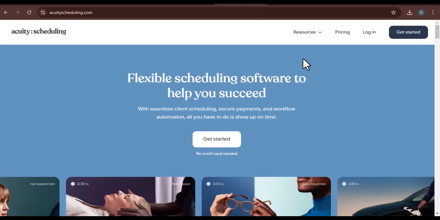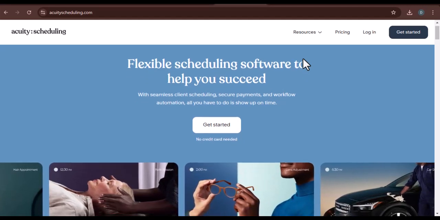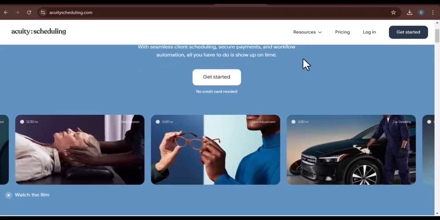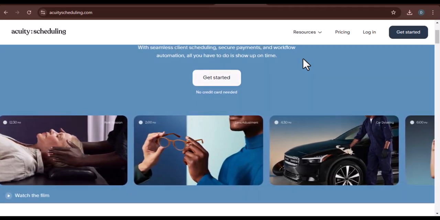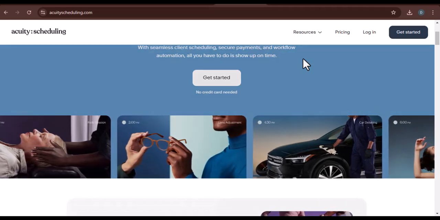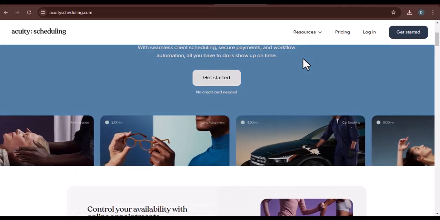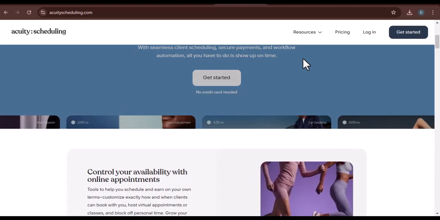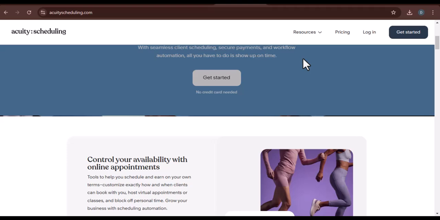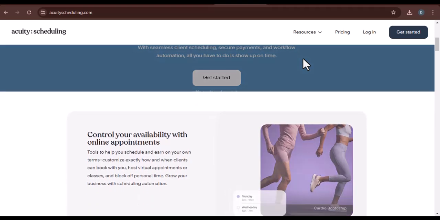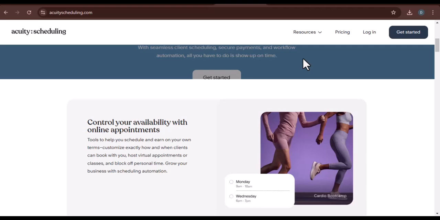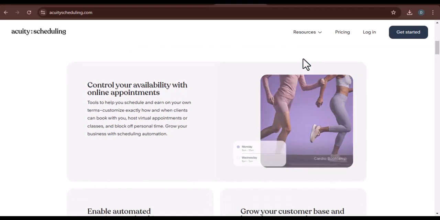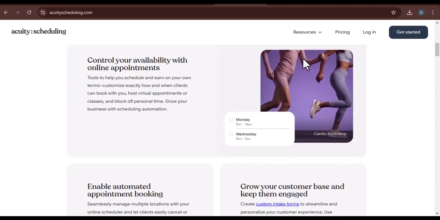Ever found yourself staring blankly at your inbox, wondering where that confirmation or payment receipt vanished to after booking an appointment online? You're not alone. In today's fast-paced world, where every minute counts and digital transactions are the norm, keeping track of bookings and payments is crucial. And if you're a user of Acuity Scheduling, a popular platform for managing appointments and client interactions, a question might have popped into your head. Can Acuity send receipts? That's exactly what we're diving into today.